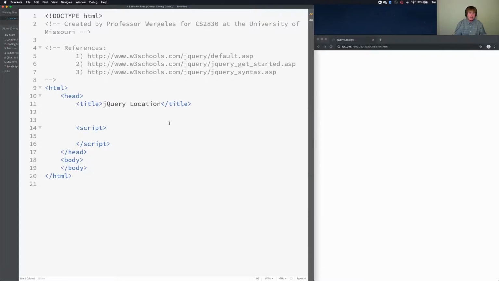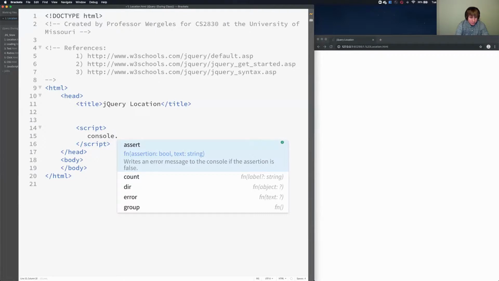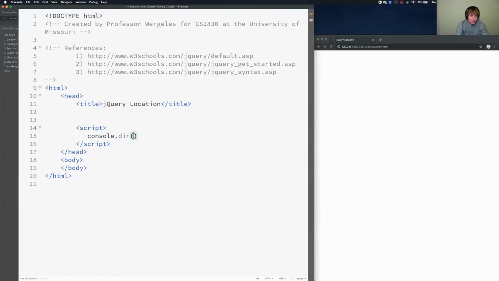Now, you'll see I have the 5 required tags. So I have the doc type, HTML, head, title, and the body. And you'll see I have these script tags here. So I'm going to start to program some jQuery code. Now, the first thing I'm going to do is console dir. So I'm going to print out the directory structure of the variable jQuery.